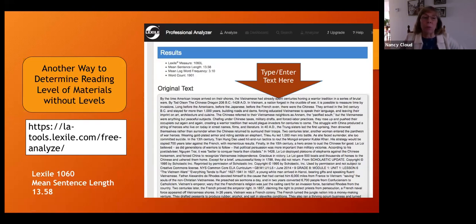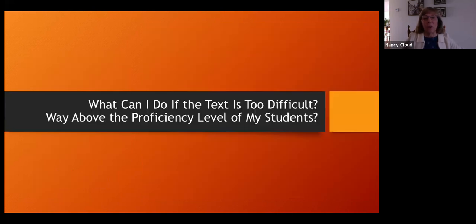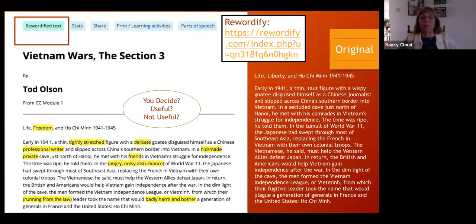So I hope this will be useful to you, that if you have other materials you're using with students and you'd like to know how difficult they are, you can get a statistic on them. And what if I decide, oh, forget it, that is so far above where my students are? Then what am I going to do? What will I do if I feel that the text is too difficult?